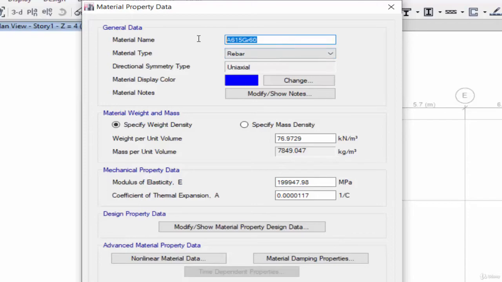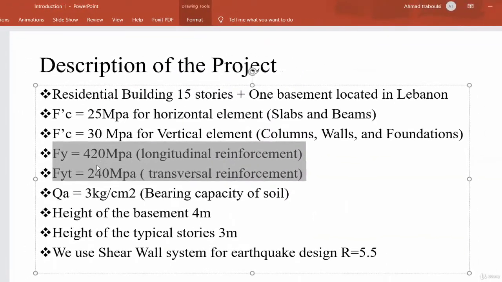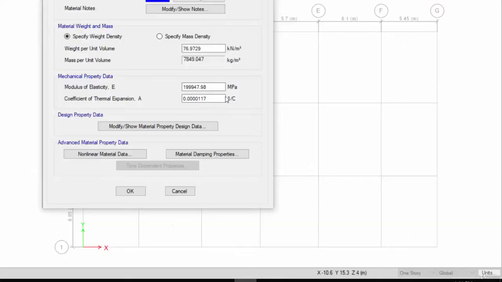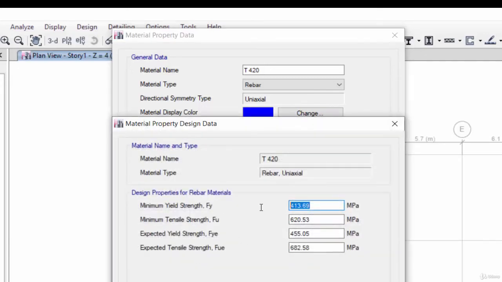So here we put T420. This material represents Fy equal 420 megapascal for longitudinal reinforcement. We let the weight per unit volume for steel equal to 78, we changed it, and the modulus of elasticity equal to 200,000. We modify here the property design data. We put Fy equal to 420.